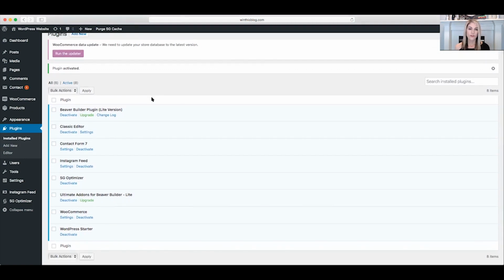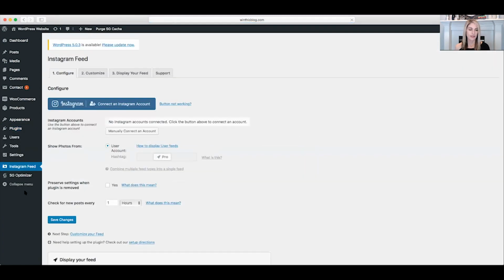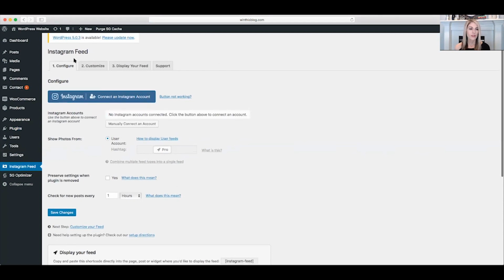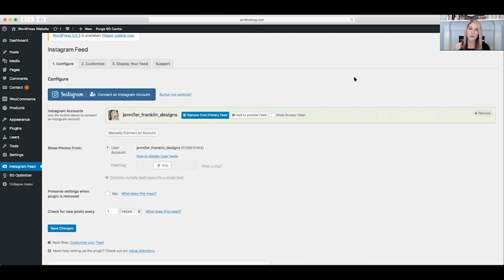And then you'll see over on the left-hand side that the Instagram Feed plugin has a link. So we'll click on that and then it pops up. And it's really pretty simple to configure. So it walks you through the steps. The first thing we'll do is hit the Connect an Instagram account. And this will open up our Instagram login page. Once your Instagram account has been connected, you'll see it show up here on the page.